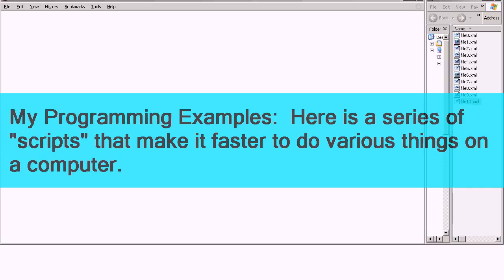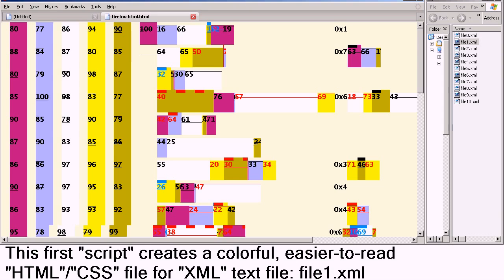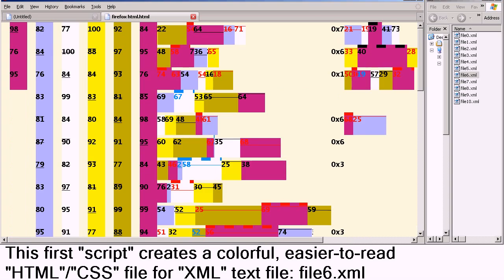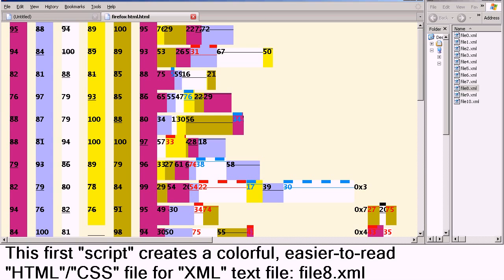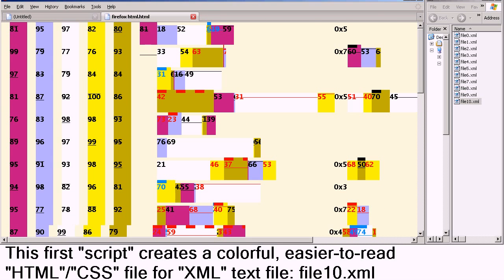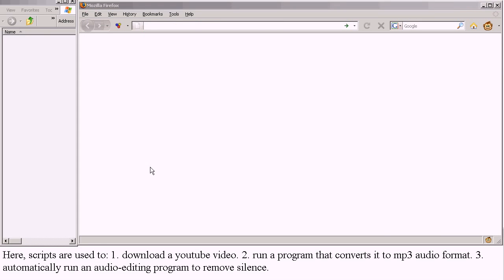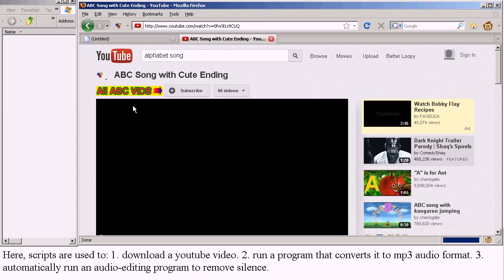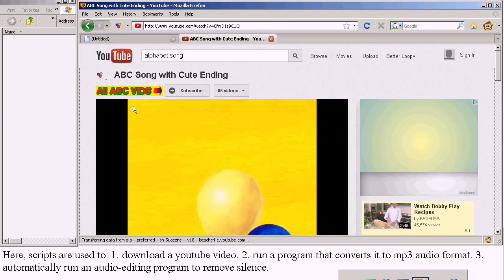Next macro example. This macro auto-generates HTML and CSS code, graphically displaying on the left the contents of the XML text files on the right, which by themselves are long and useless to look at. Next macro example. This macro automates downloading a video from YouTube, getting its audio, and then using an audio editing program to remove silence from the audio.